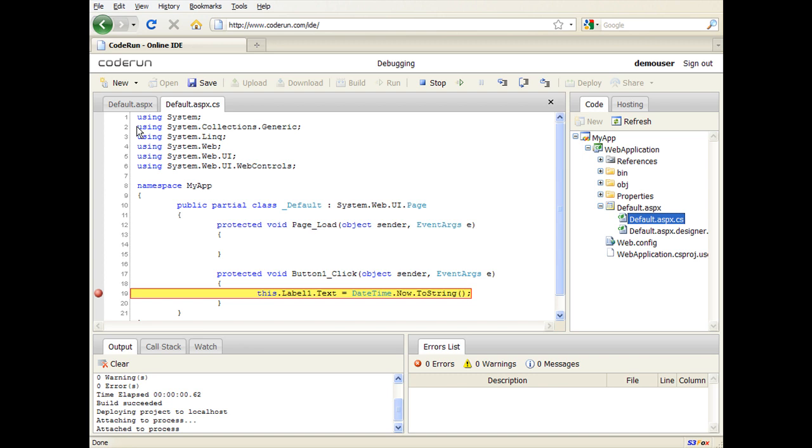We can control the execution using the debugging buttons. For instance, I can step into, step over, or step out of the current method. Additionally, the following windows can be useful during debugging. The output console enables us to view messages written using the trace.writeline method, which we haven't used in this example.